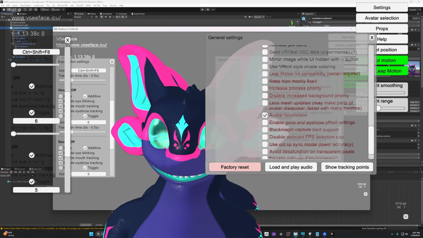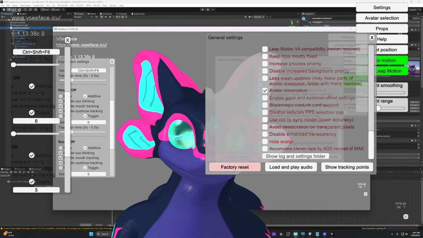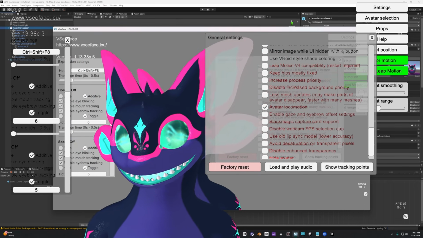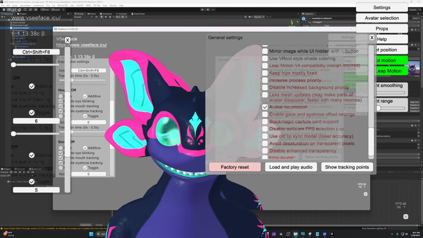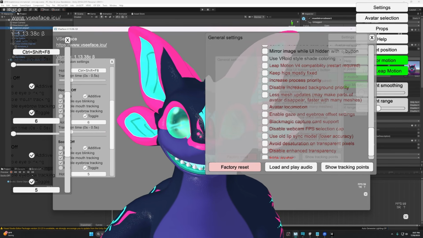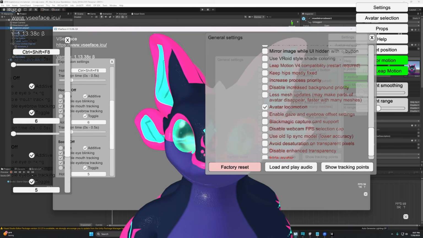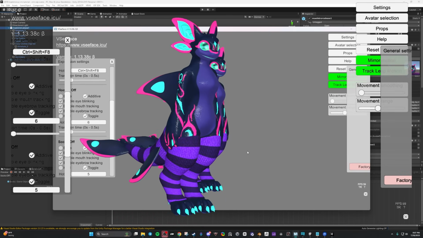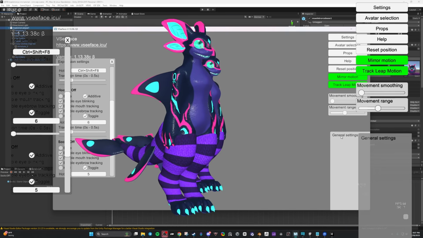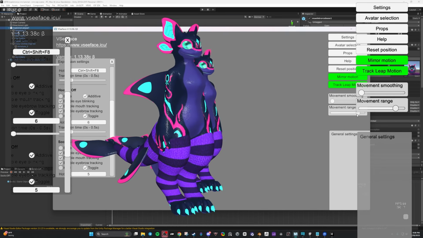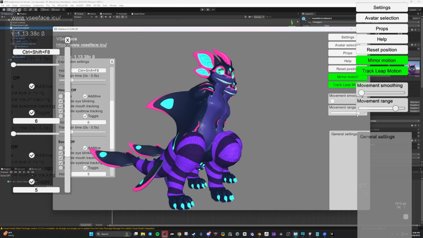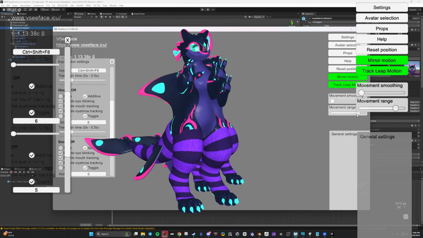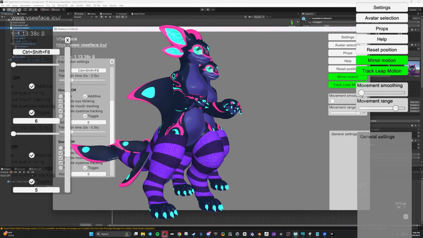You can also turn on avatar locomotion, and there's a bunch of other stuff you can do that kind of go beyond the scope of this video. But that's pretty much the gist of it. If I zoom out, you'll see what the avatar locomotion actually does. If I move around, I'll step. Yeah. Woo! And that's basically everything.